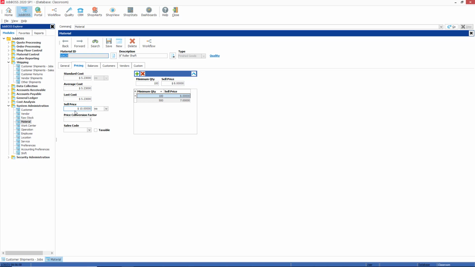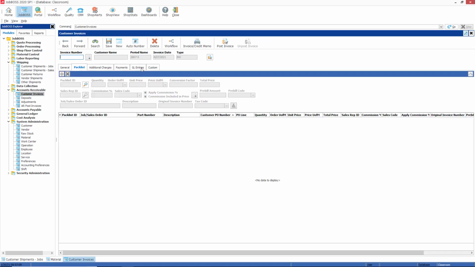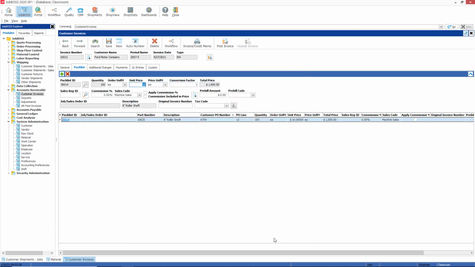And for those of you that have the JobBoss Accounting module, under Accounts Receivable and Customer Invoices, I'm going to auto number my invoice number here and hit my tab key. I'm going to search for the pack list that I just created to ship this out of inventory. I'll choose the apply filter button. I know my pack list number is 30014, so I can drag that over here to the pack list ID and click OK to add that to my pack list tab.